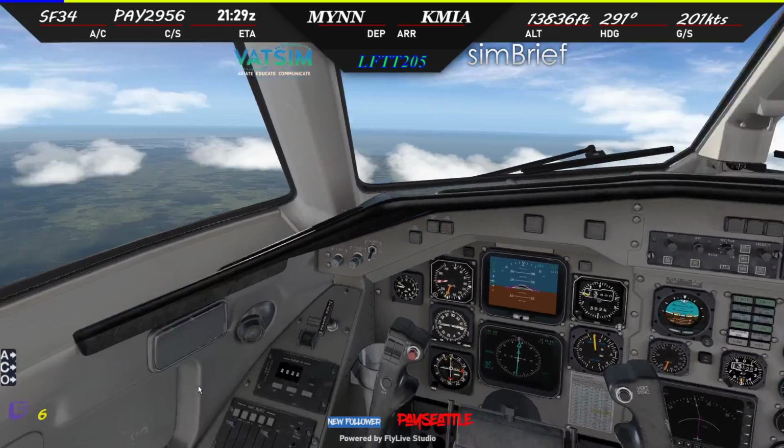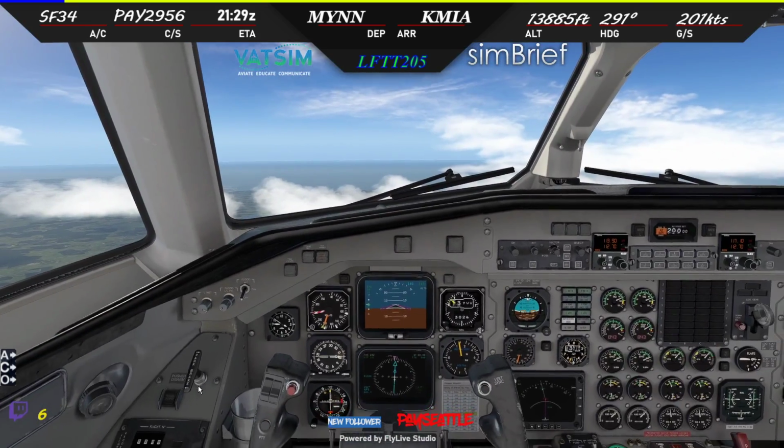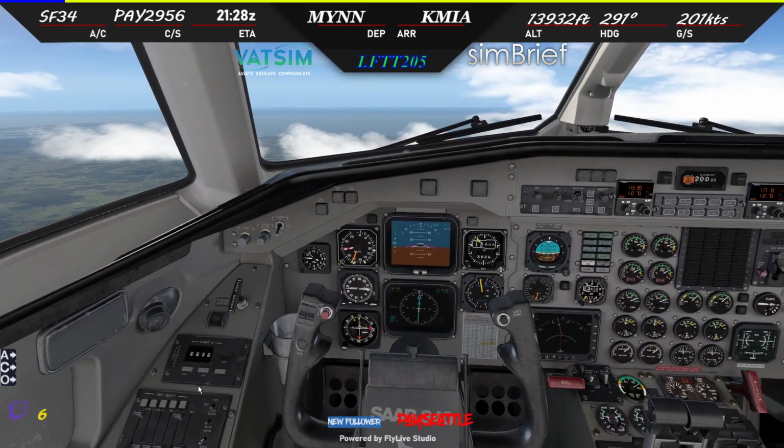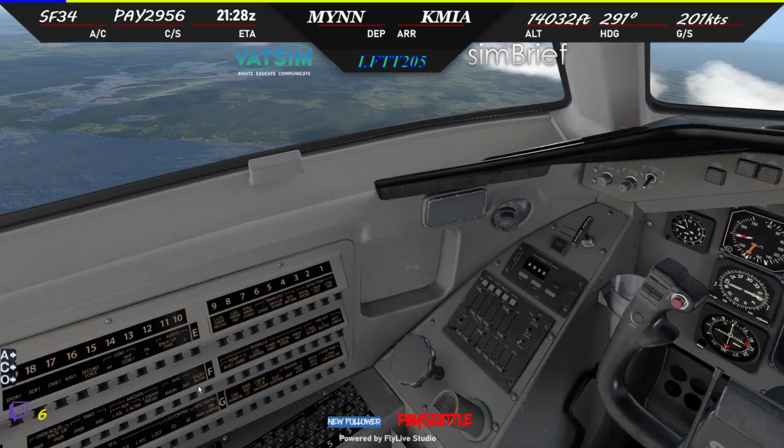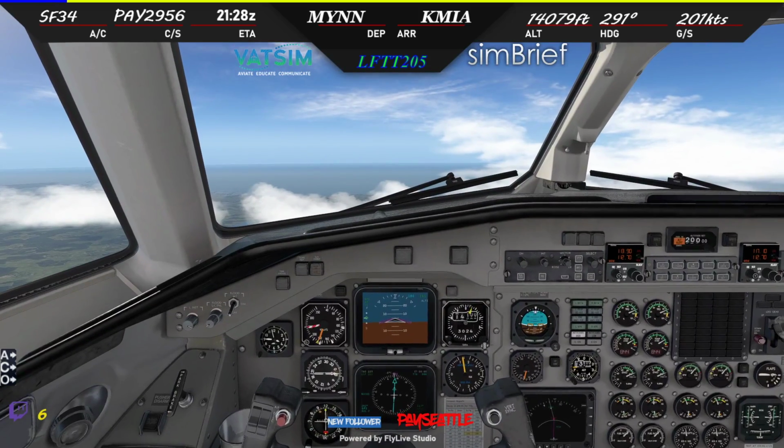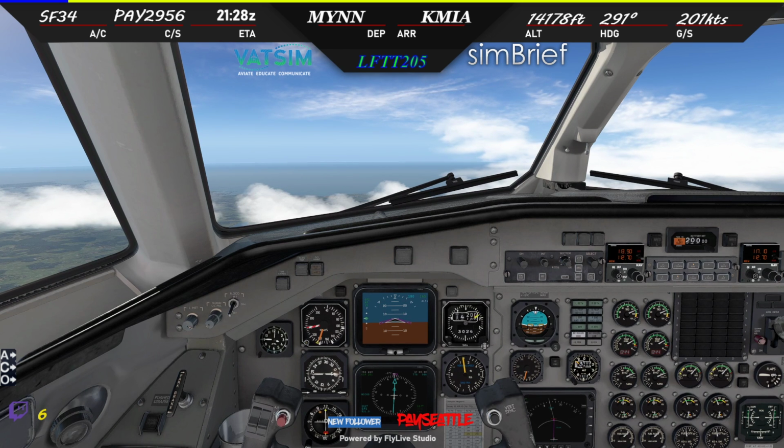Okay, so we have information Alpha into Miami. So we will need to give the controller that piece of information to let him know that we have picked up the weather and we know what the weather is at Miami. Well, mostly for the approach, but we'll give it to center as well.